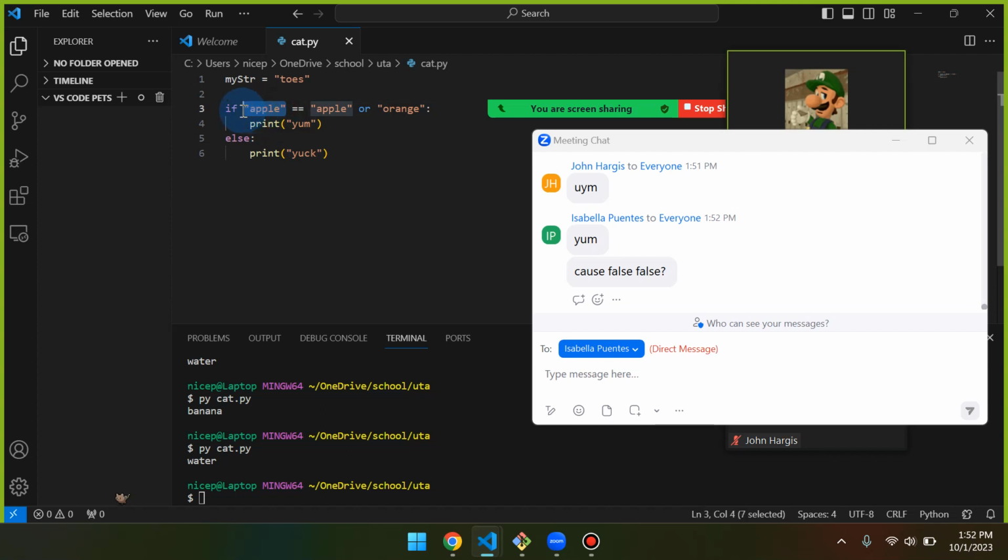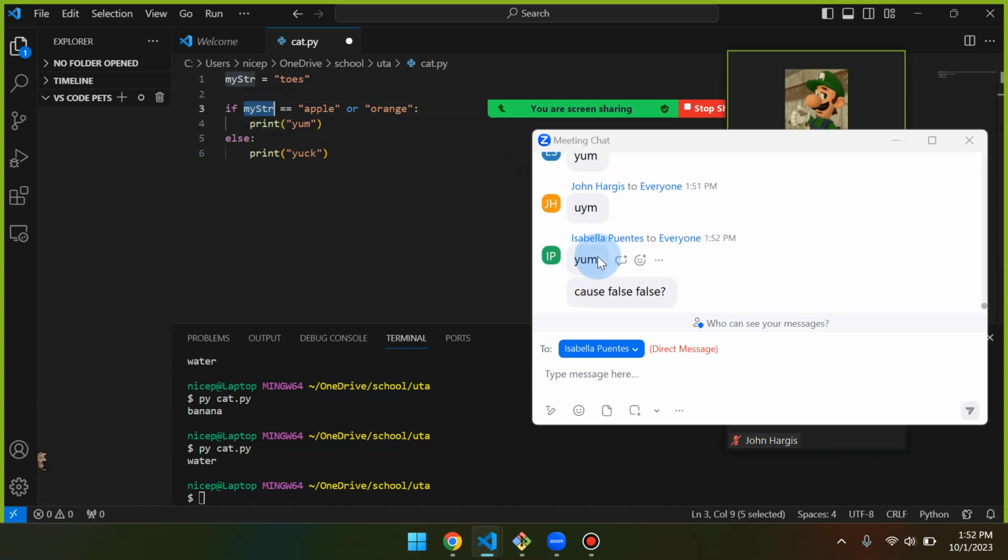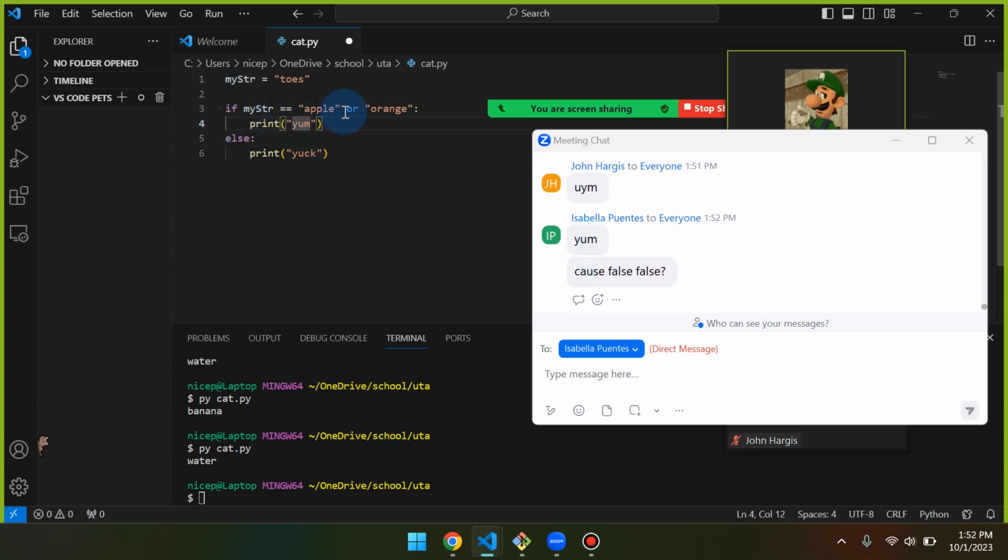Actually, I was supposed to change this back to myString, my bad. But in fact, that might be why you guys said true, yum. This right here will always be yum because it will check this. Does toes equal apple? That is false. Does orange equal an empty string? It does not. So that is true, and it will always enter yum. So no matter what we enter for myString, it can be a list, it can be whatever you want that's syntactically correct, it will always enter this if statement.